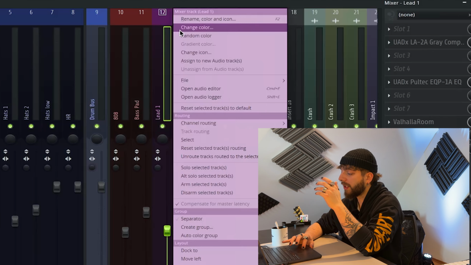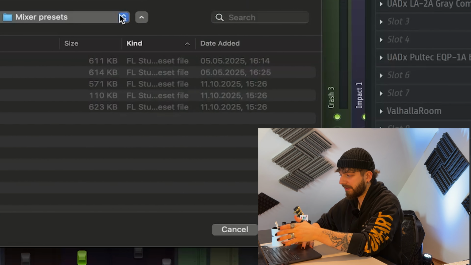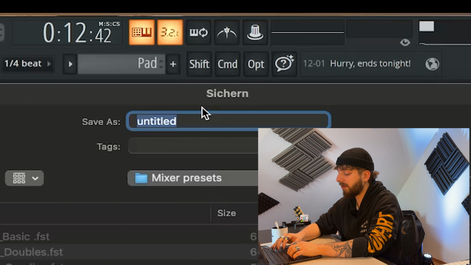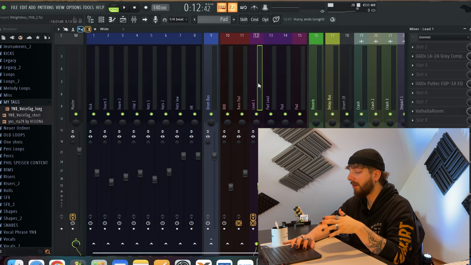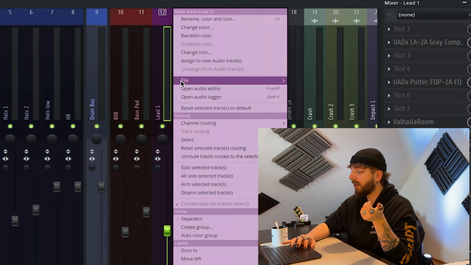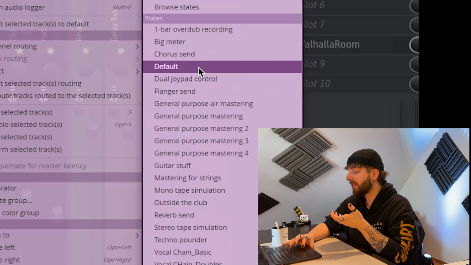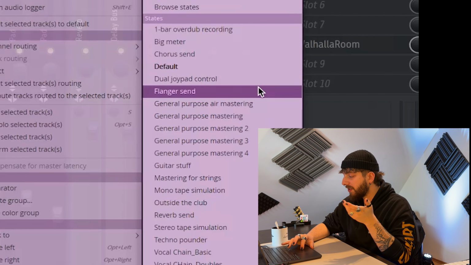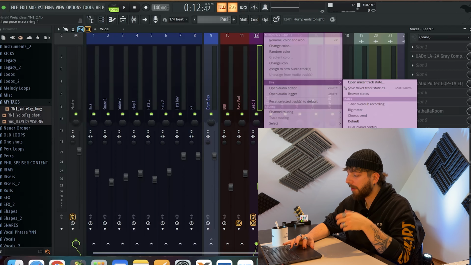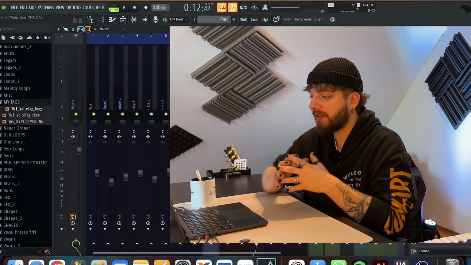You right click on the channel, go on File, Save Mixer Track State As. And now you can save your mixer track, like, okay, this is my lead mixing chain. Click on Save. And next time you can load it up just by right-click, File, and it will stay down there. And you see there are some mixer track states like general purpose, air, mastering, flangers and reverbs, and stereo tape saturation. These are from FL Studio and you can use them too and just adjust all the levels.